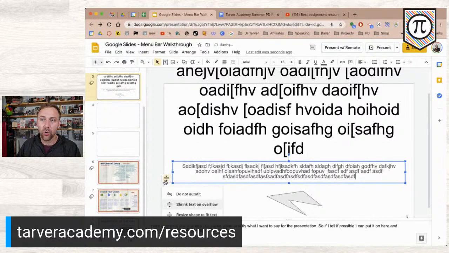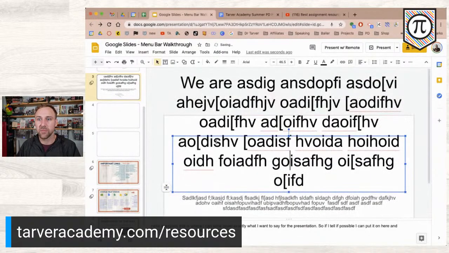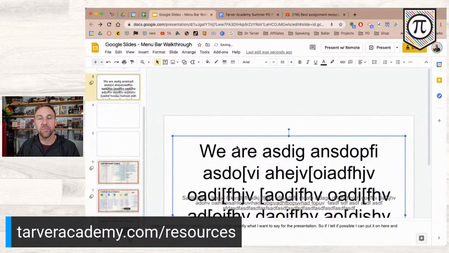Now I've got that option, or I can reshape the shape to fit the text. I know I can do that for this. Watch the box. I'm going to reshape it. Boom. See how the box adjusted around the text? So you can either have the text adjust to the box or the box adjust to the text.